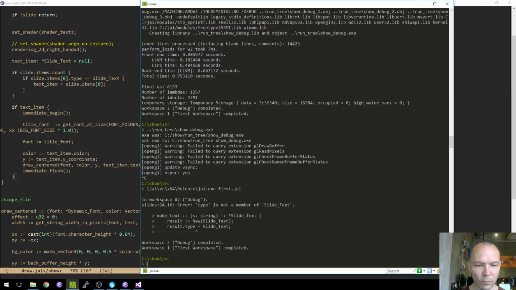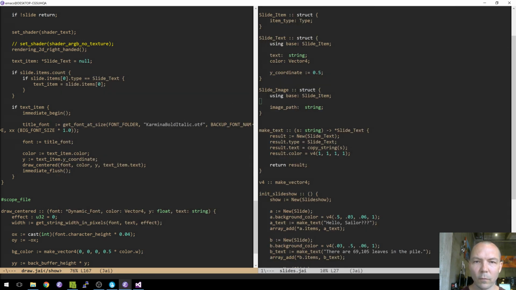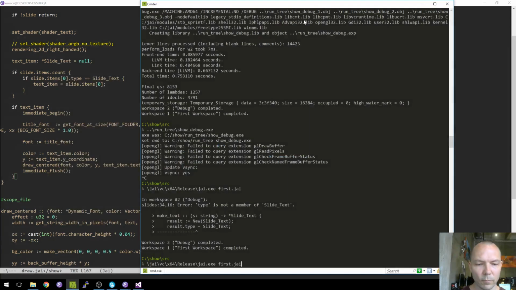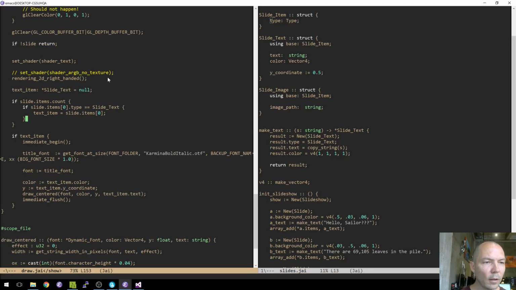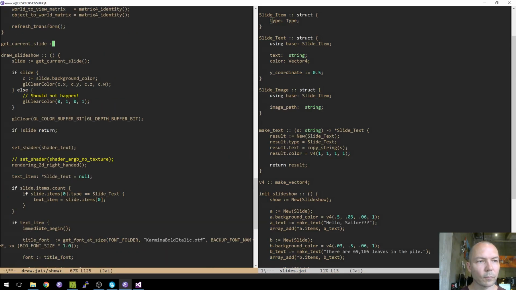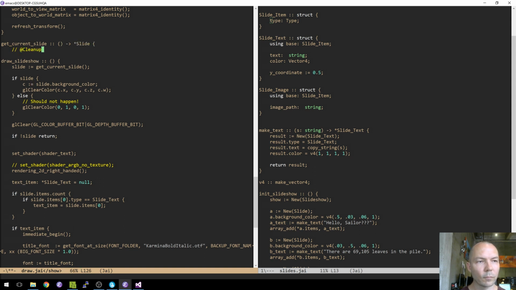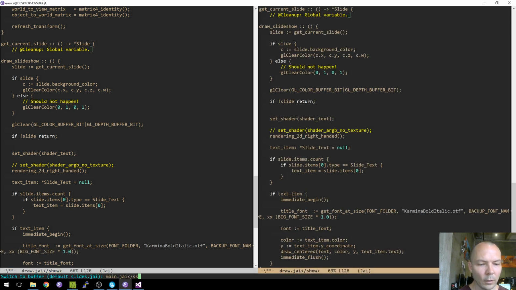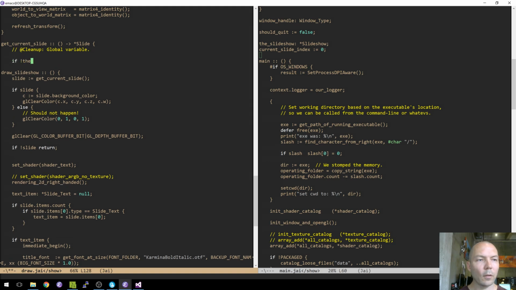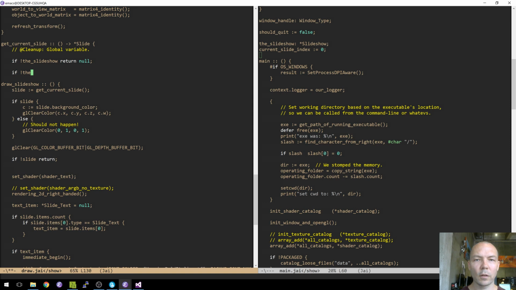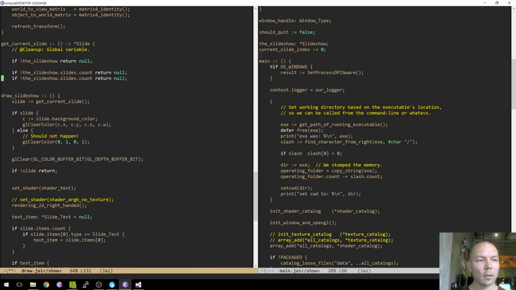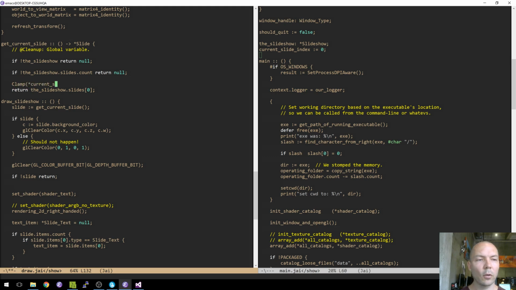Now, type is not a, what did I call it? Item type. Let's just call it type. Get current slide, I need to define that. So, if we don't have a slideshow, we return null, right? Otherwise we return the first, clamp current slide index 0, the slideshow.slides.count minus 1, and then current slide index. There we go.